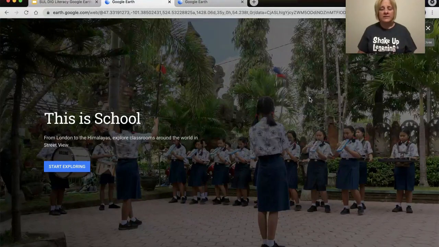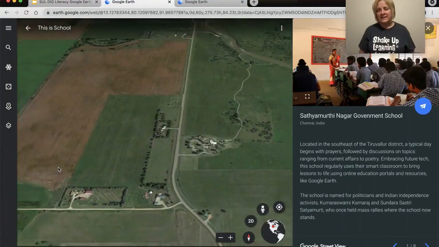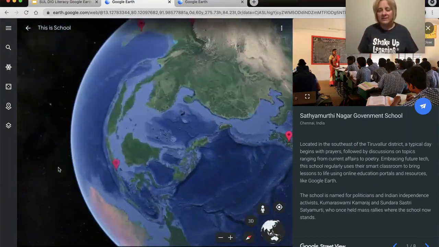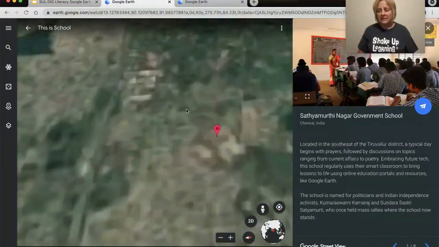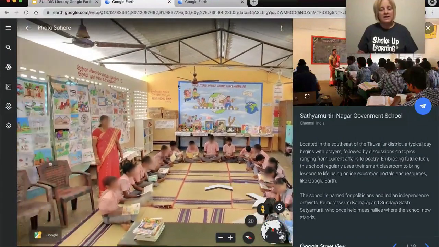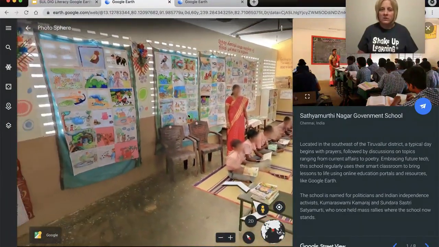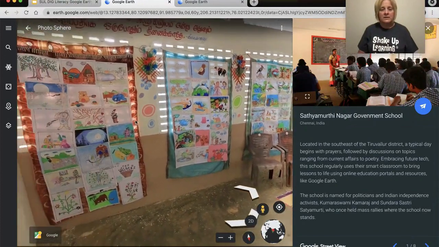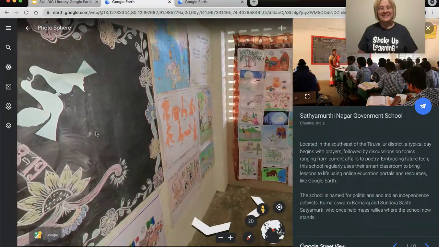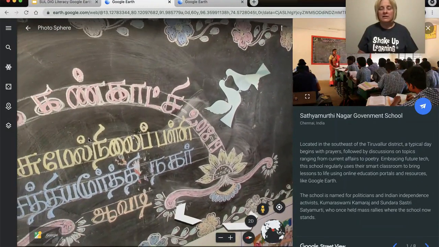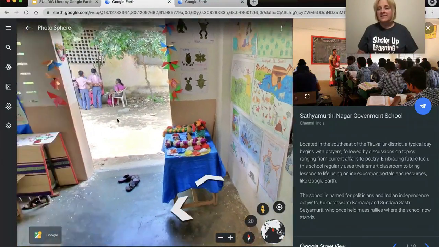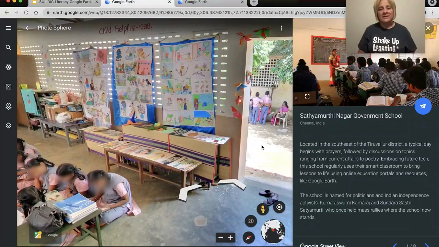What I love about the This Is School, especially for our youngers, I think this is such a great compare and contrast resource. So we're going to go in. You can see right here, we're in Chennai, India. And as I click and drag, I get the image of the school and the classroom. There are so many things that are similar, like there's some tangrams back there, so many things that are similar to my school in the US, and so many things that are different. What a great conversation tool for our kids.